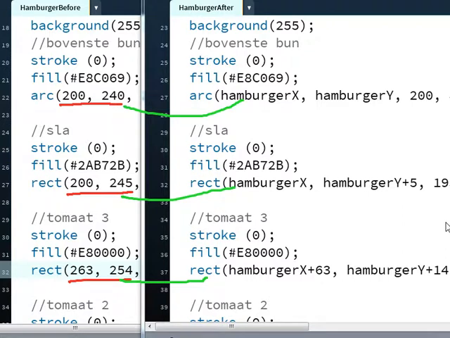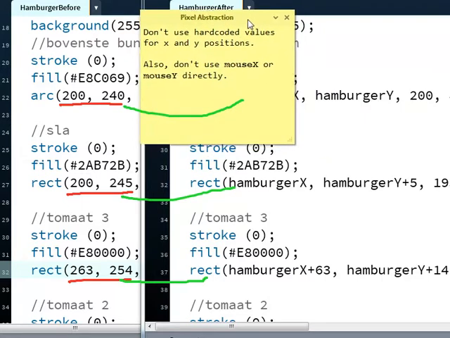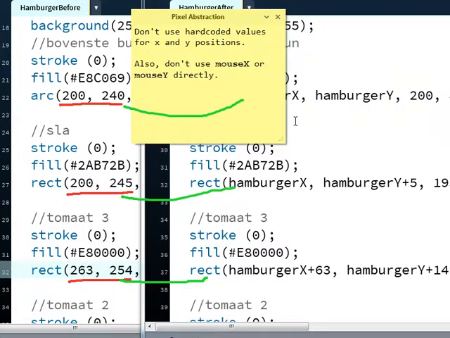So this is what we would call pixel abstraction. Lack of pixel abstraction means that you use hard-coded values for the X and Y positions. This also applies if you're using mouseX and mouseY everywhere. Okay, so don't use it directly. Introduce variables to model positions.